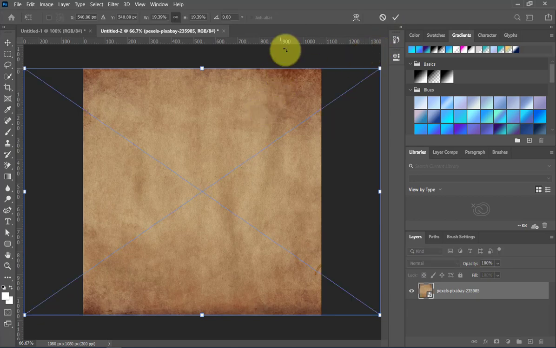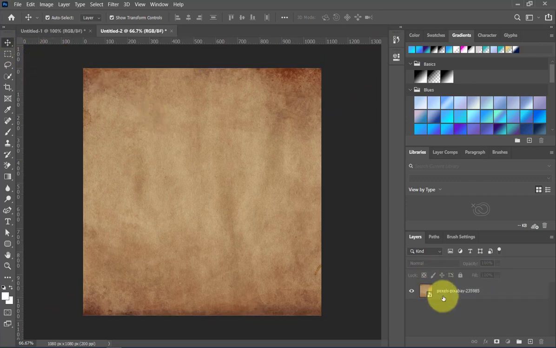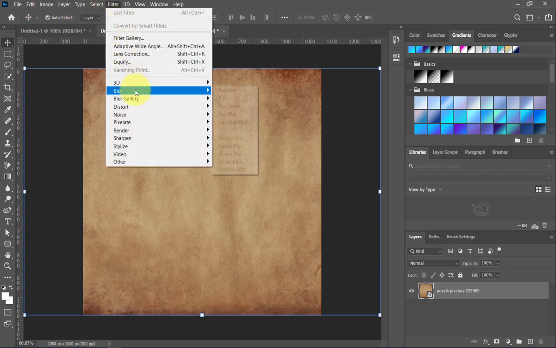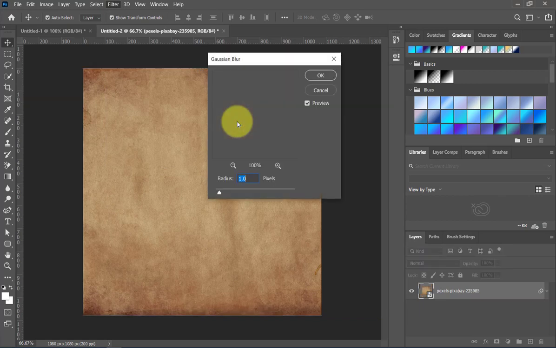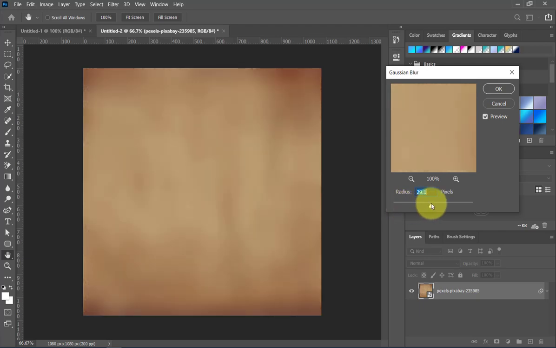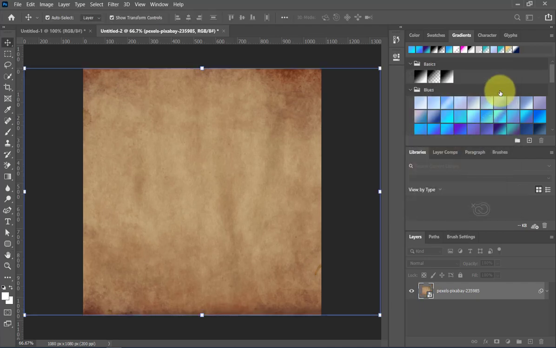I want to give our background a Gaussian blur, a little blur. So I just click on the layer, come to filter, come to blur, and click on Gaussian blur. Just play with the radius right here to get a blur that fits for you. For me, I think 2.3 will do. Then I click OK, and I have my Gaussian blur created.